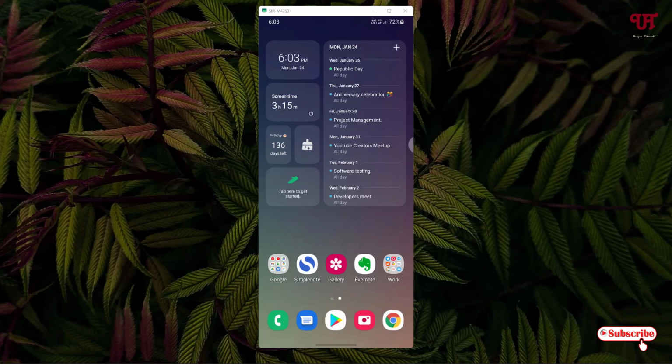Today in this video I will show you how to get back your favorite Nova launcher setup in any Android smartphone. So without further delay, let's begin. Right now you can see my Android home screen, and I'm using the Samsung One UI launcher.